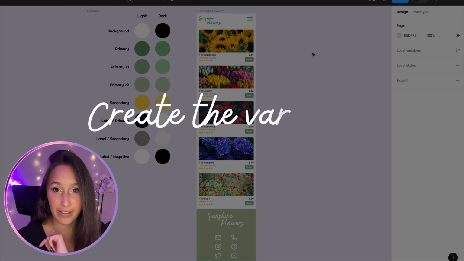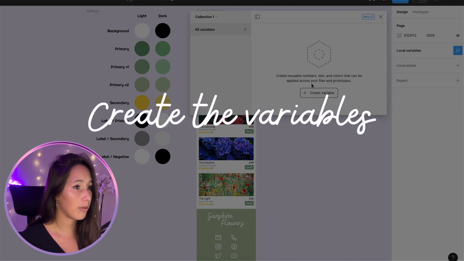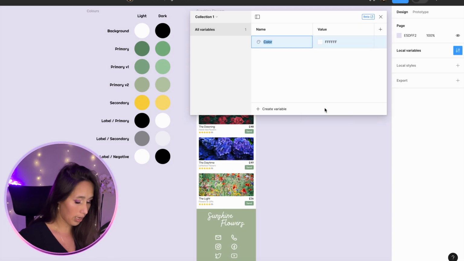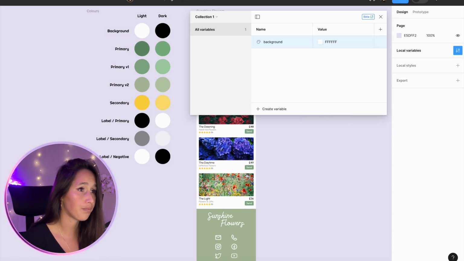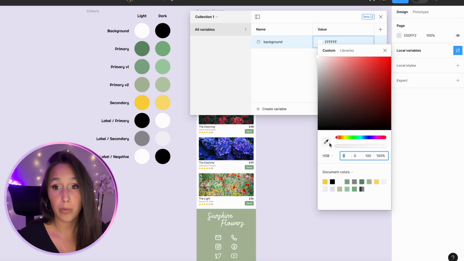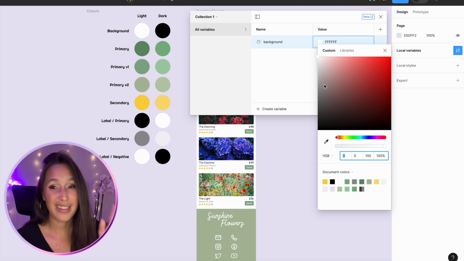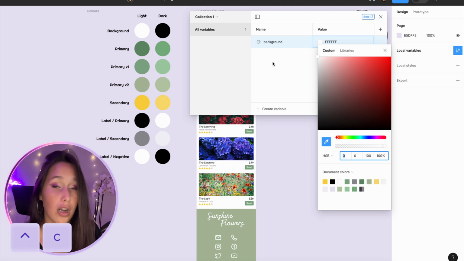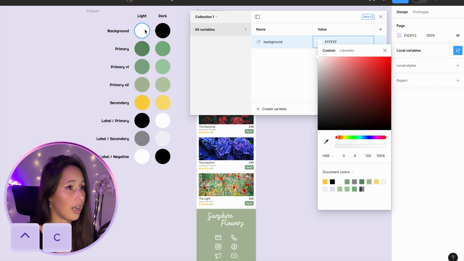Step one, create the variables. Click on your local variables and then create our first color variable. We'll just call it background. Then we can click on the little color picker, and to get the eyedropper, I know we usually use I, but in this case it won't work, so you just need to use Control and C. Control on a Mac as well, not Command. I'll pick this color over here.